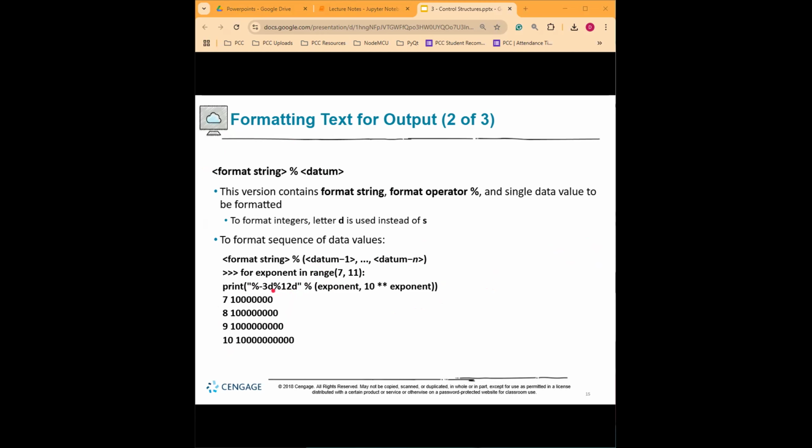D is explaining that it is an integer data. Next is for the second number, the one on the right here. So it's 12. We are allotting 12 spaces for that number, for that data. And it is also an integer, indicated with the letter D here. Next is the percent sign as indicated by this syntax.